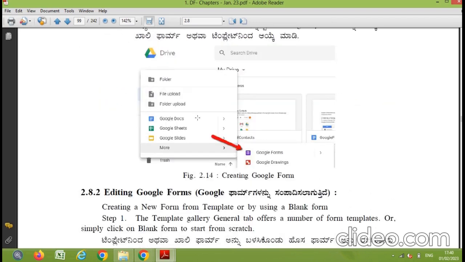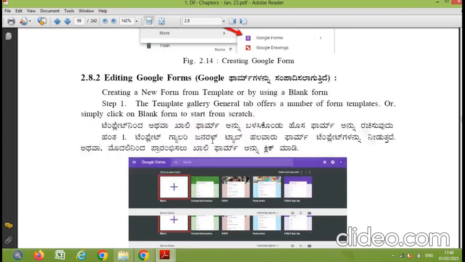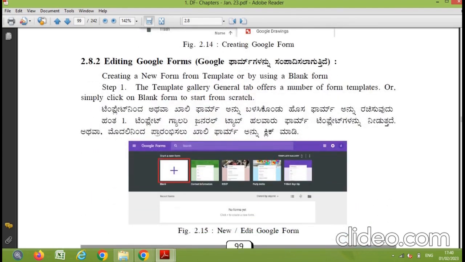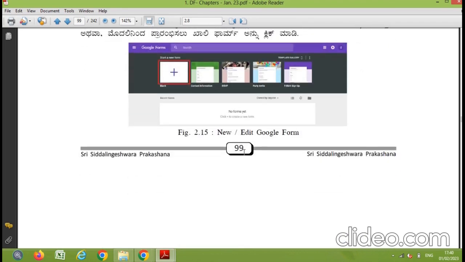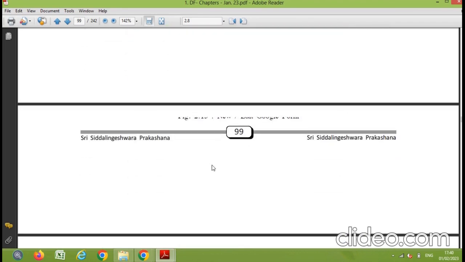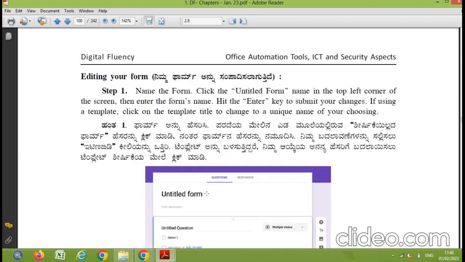So I have shown the images also, what to select and how you can create the Google Forms and all. Right, so editing Google Forms, you will get these options, blank and all others. Right, so you can choose, you can edit the form, you can type the untitled form.